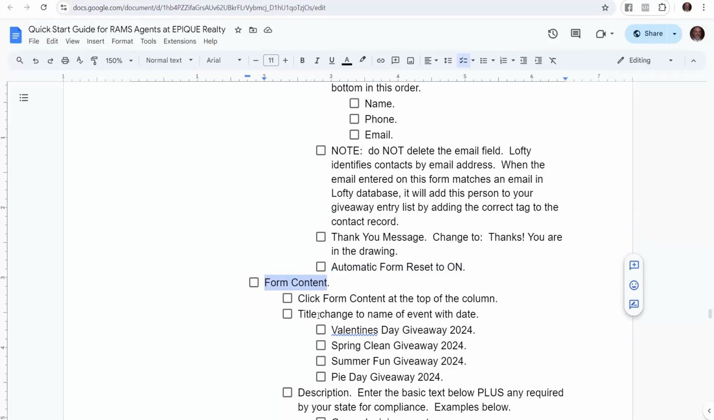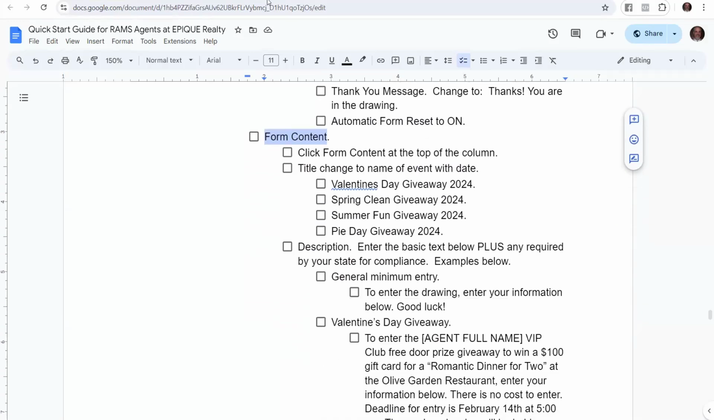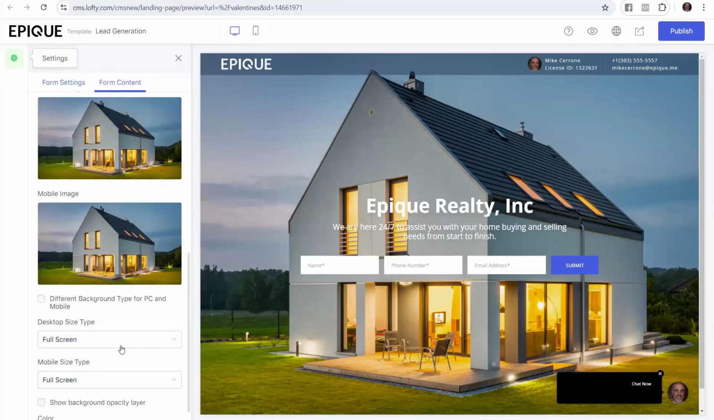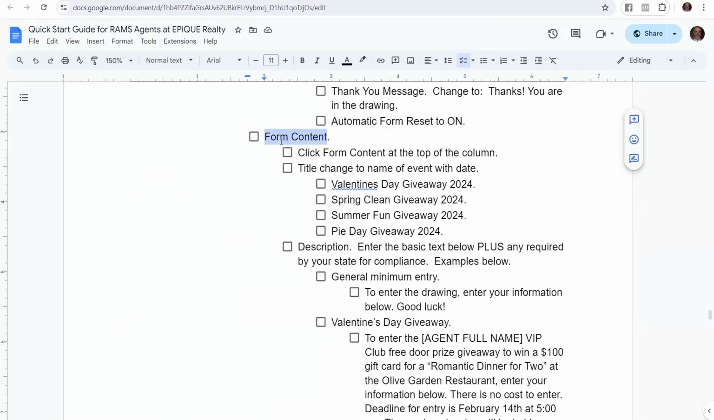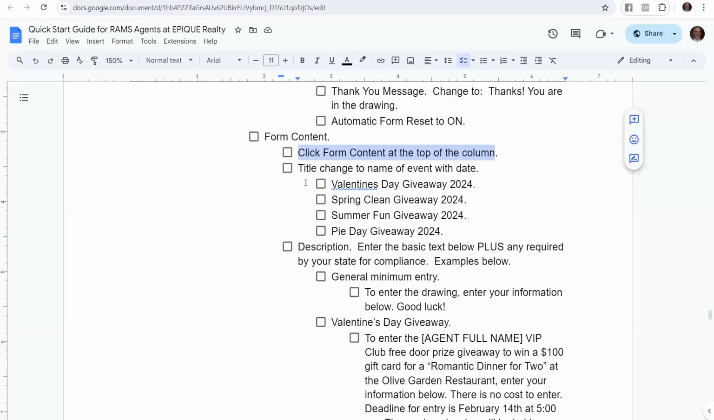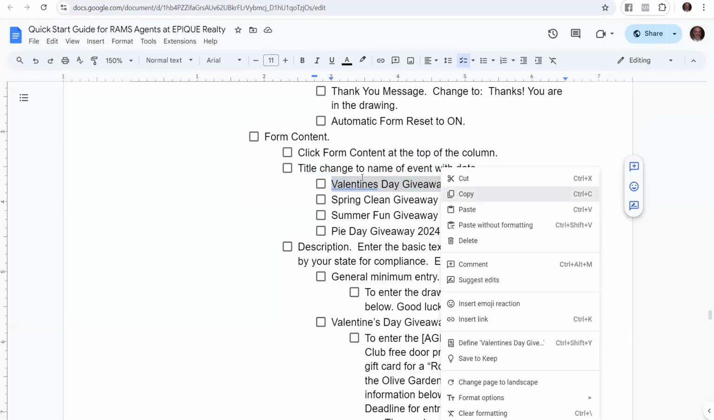Now we're going to go into a different part, which is the form content. So right here, we've been talking about form settings. And now just to the right of it is form content. We're going to click that button. And now we have information on the form, its format. All right, so we're going to click on the form content at the top of that column, which we just showed you right there. And next, we're going to change the title to the name of the event. So I'm going to go ahead and just copy it, and we'll paste it in there.